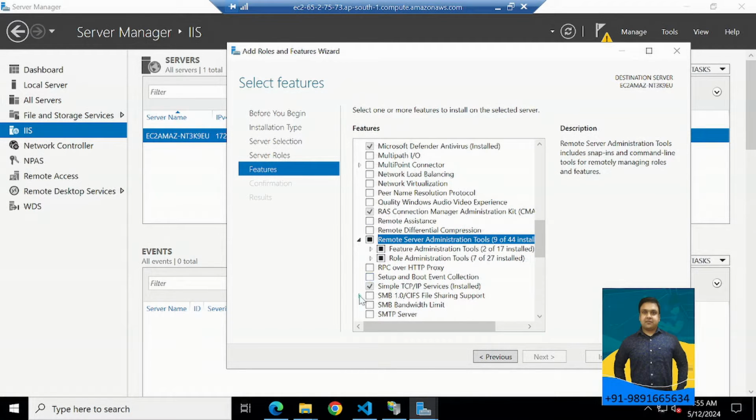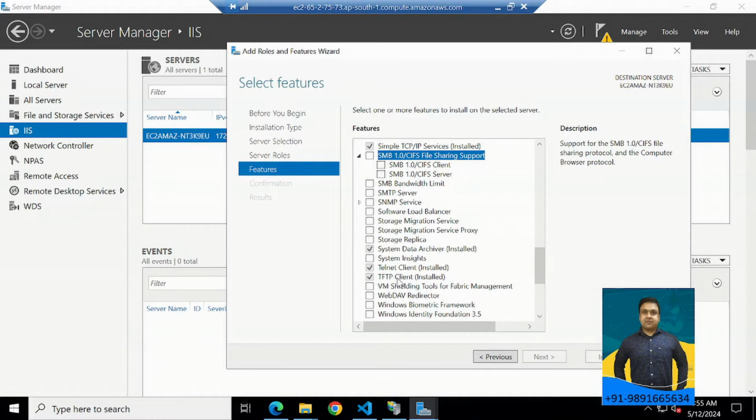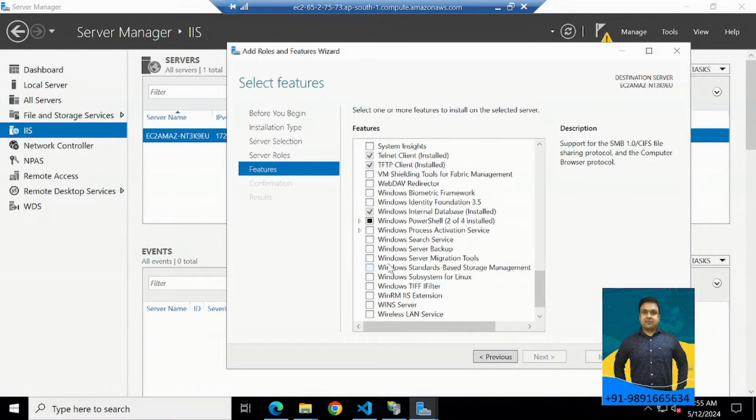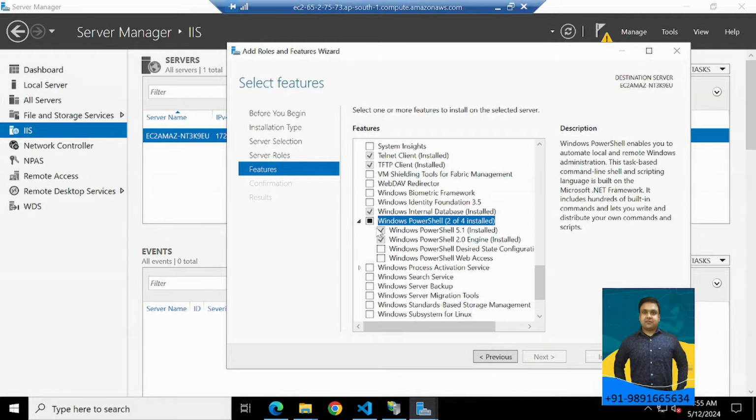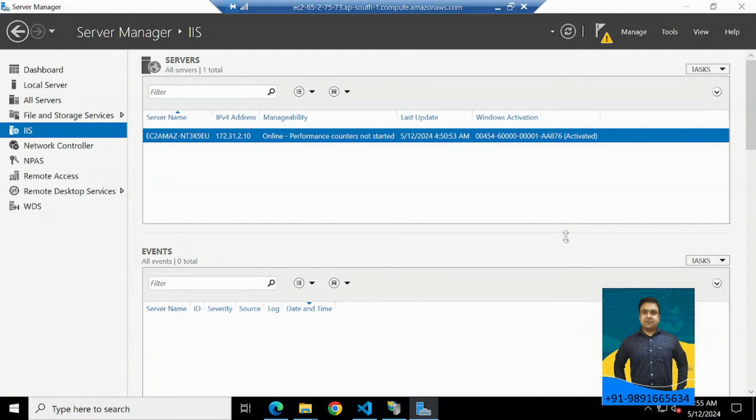Just make a note of them while you are seeing these with this video. Okay, telnet client is for using the telnet command. PowerShell, and then these two things. So once you're done with all this, you can do next, and you can wait for them to get installed on your device. Now once all these things get installed, not on your device but on the Windows IIS server, what is the next thing you have to do?